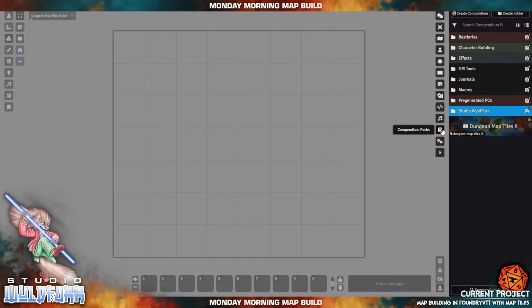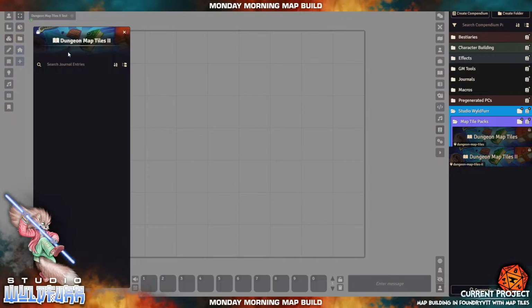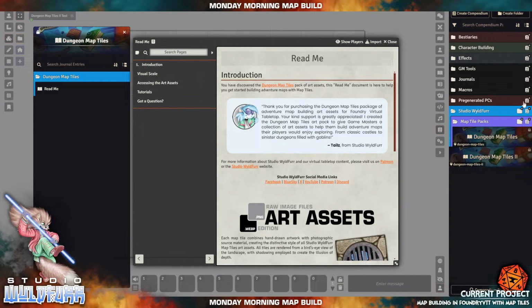You can quickly navigate to the compendium packs and look for a folder called, it'll probably be hidden, but if it's not hidden, it should be Studio Wildfire map tile packs, and you should see there should be 2 map tile packs here. Click on Dungeon Map Tiles 2. And there we are. Oops, I don't know why it's not showing up. Yeah, there should be a README file.